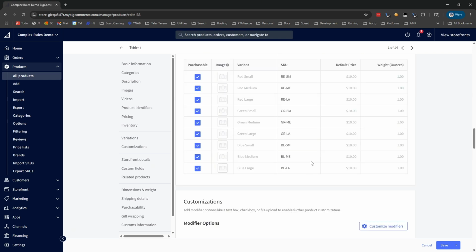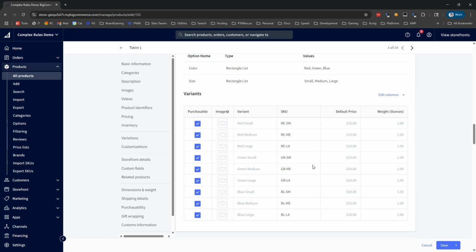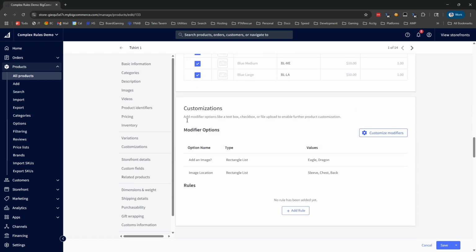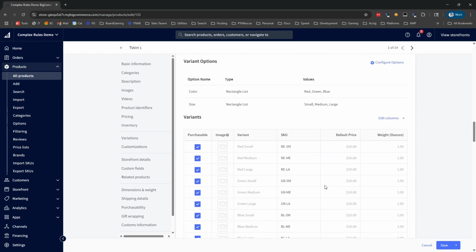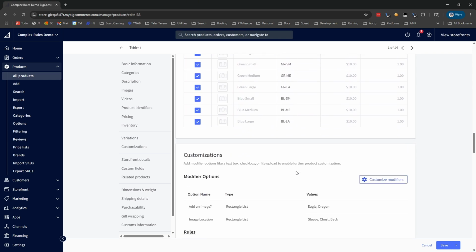First, let's talk about complex rules. What are they? Now, a complex rule is a rule that lets you adjust pricing, weight, or availability of particular combinations of options that work with modifier options or customizations in V3, either in conjunction with other modifier options or in combination with variant SKUs. So that's a little complex, but let's just take an example.